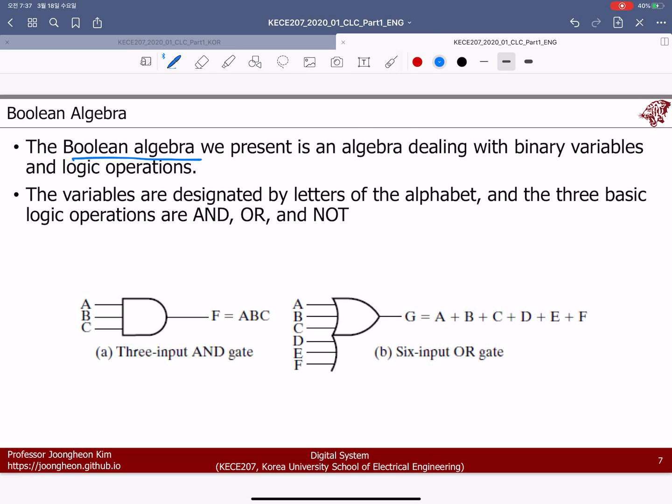Boolean algebra is kinds of algebra which is dealing with binary variable. So up to now we studied about the binary variable which is 0 and 1, okay? And then logic operation. We studied about this one, and those are all AND, OR, and NOT. So the meaning of this first sentence is that from now on we're gonna study about the algebra which consists of AND, OR, NOT gate with inputs as 0 and 1. Okay, that's it. That's Boolean algebra.